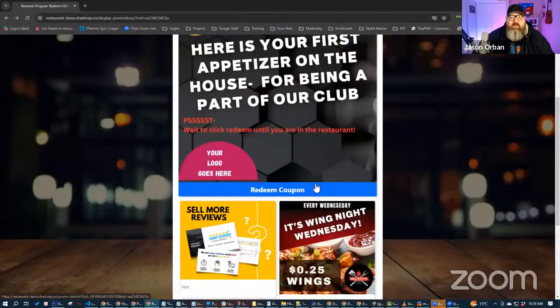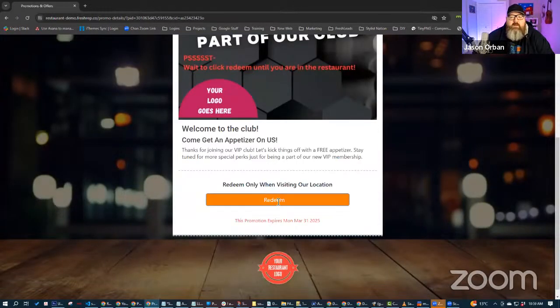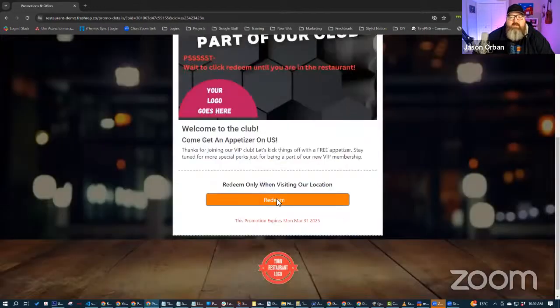If you have any coupons on the page, it'll still allow them to go and register, redeem it. But they won't be able to redeem any unique coupons that you have because it won't be tied to their customer ID.